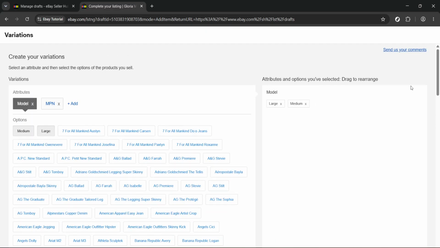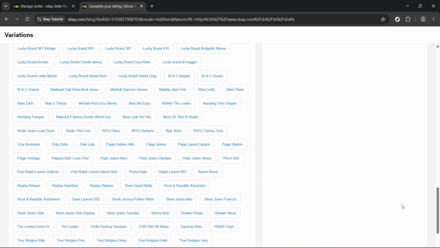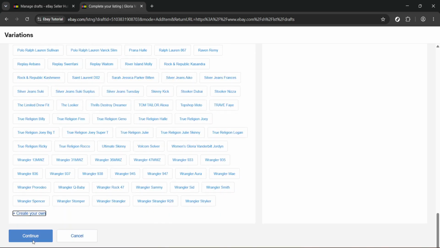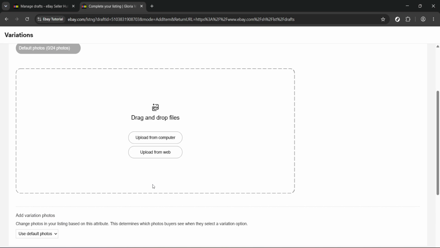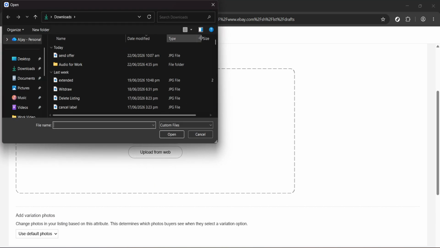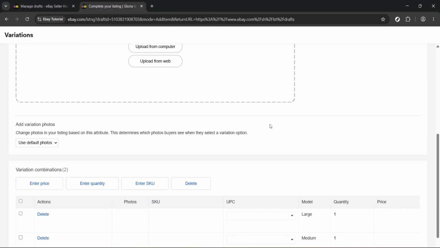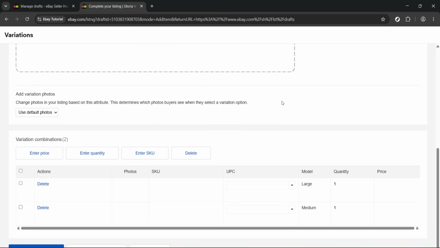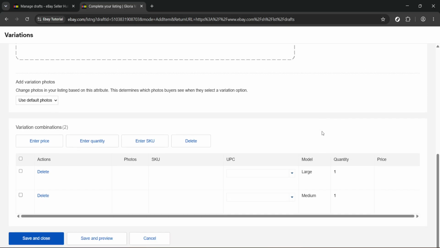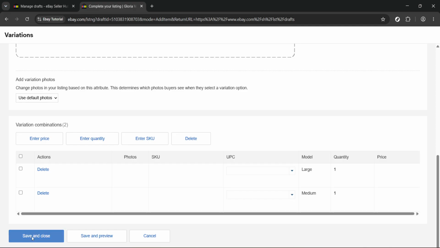At this stage, eBay may prompt you to associate images with the variations. Click Upload from Computer, then choose the image you want to use. Make sure you select the correct image for the item, since clear visuals can help buyers understand exactly what they're purchasing. Even if the sizes look similar, using strong product images makes the listing more professional and easier to trust. Once the image has been uploaded and everything looks right, click Copy and Close. That will apply your variation changes and return you to the main listing flow.